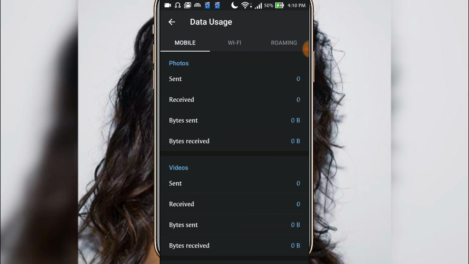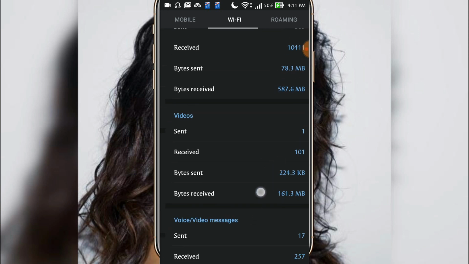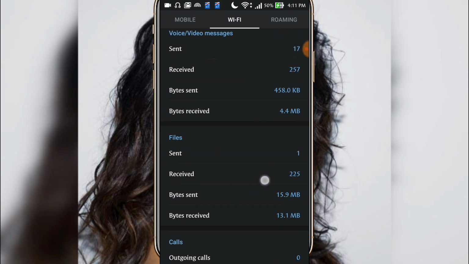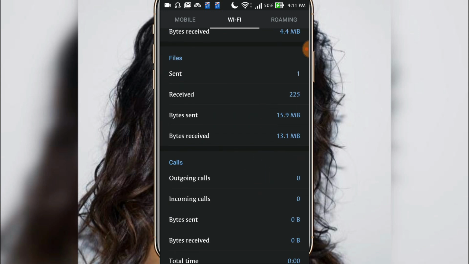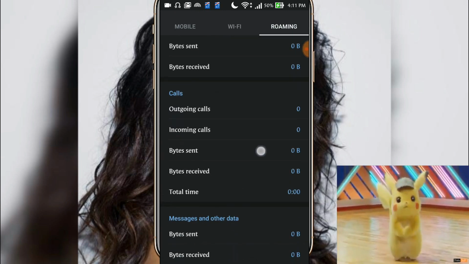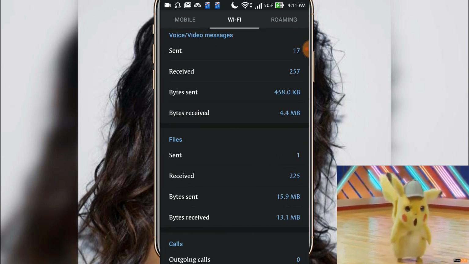You can also see how much data you use. So see that you sent 865 photos, received 10,411 photos, bytes sent 78 MB and bytes received 587 MB, and you sent video received. You can see all of them items you sent and received from Telegram and the details of everything. You can see that. So I think this trick helps you so much.